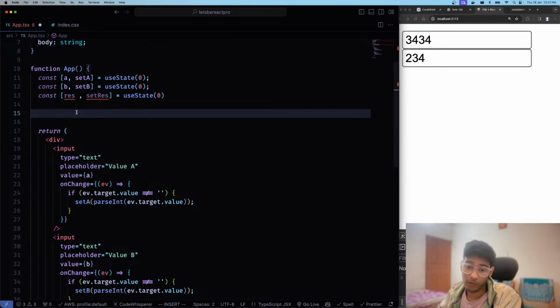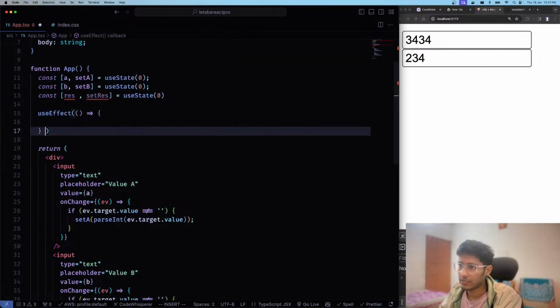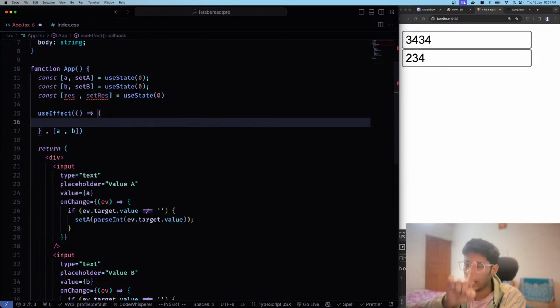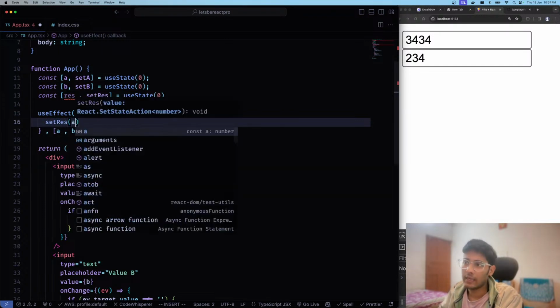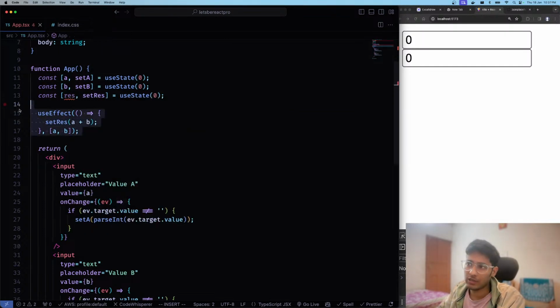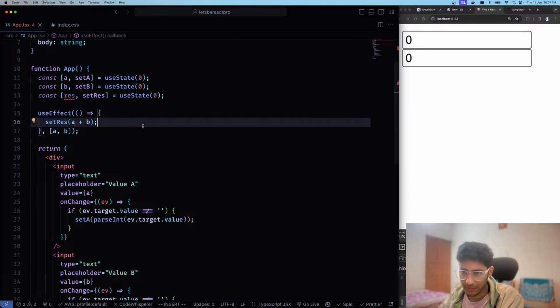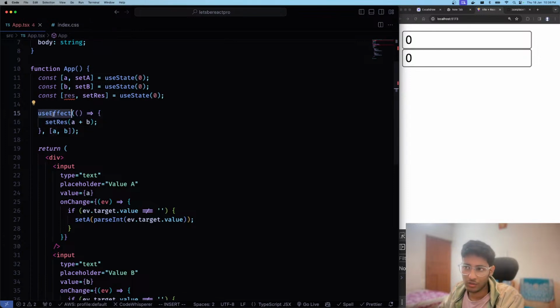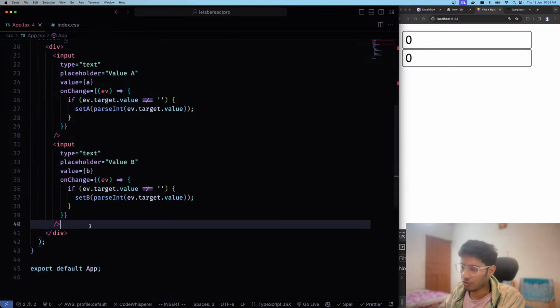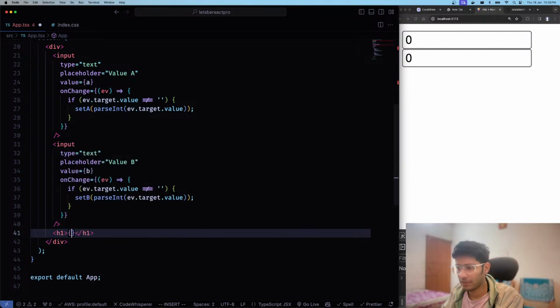So what we can do over here is write useEffect, and listen to this very carefully. Whenever a or b changes, I want to set the result to a plus b. Whenever something changes out of these, the result will be set. Whenever the value of a or b is changed, we set the result to the addition. That's exactly what we are using, useEffect. And then we can show the result in an h1 over here.